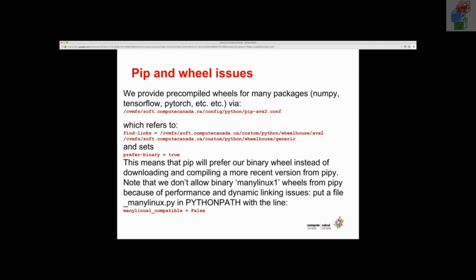Now, the wheels are not without their issues. So we've run into various issues, but we basically have solutions for them. So what we do is that we have an Arch-specific configuration file for the wheels for pip, which is called pip-avx2.conf or pip-avx512.conf, etc. Which then refers to two directories, two wheelhouses. One is the Arch-specific and one is the generic wheelhouse. And it sets prefer binary equals true.